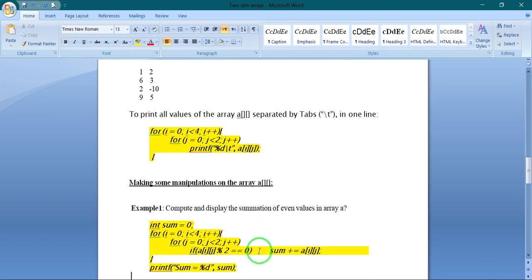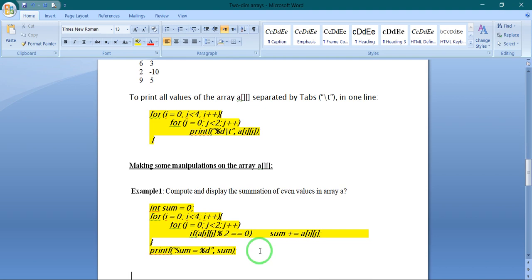Now, making some manipulations. We need to make some computations on the arrays we have created and filled. For example, example 1: compute and display the summation of even values in array A. We need a variable. I will name this variable sum. Sum equals 0. Why? Because maybe we will not find any value that satisfies the condition, which is even. Maybe there are no even values in the array. In this case, the summation will remain equal to 0.